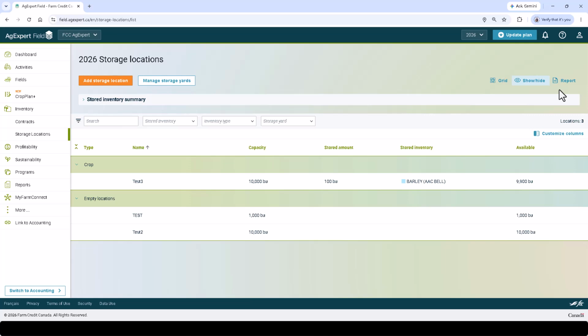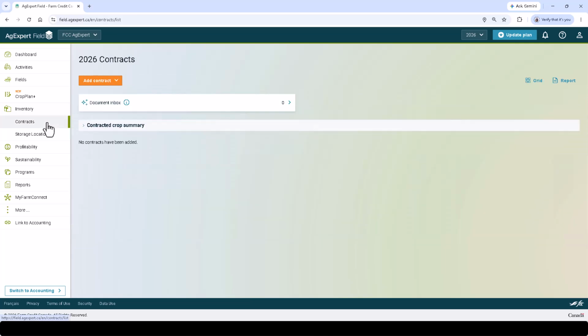Next, you'll want to set up your contracts to enhance planning and reduce duplicate data entry. To add a contract, click Inventory on the left, and then click Contracts. Here is where you can manage your contracts and deliveries for your products. It is recommended as part of the first steps that you add any outstanding contracts from last year, if applicable.